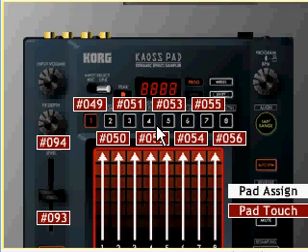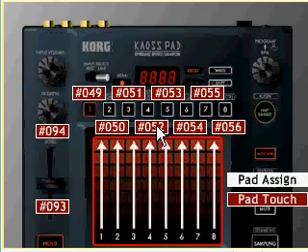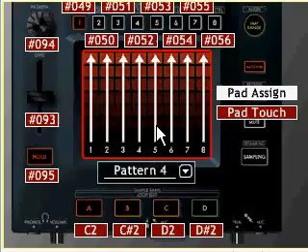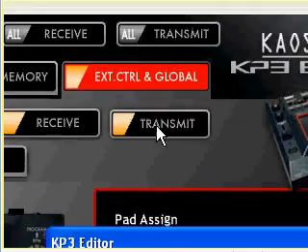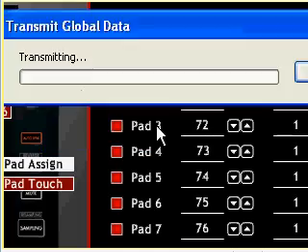But that's okay. This will work pretty much for any situation that you need. Once you're done setting your controller up a specific way that you want it, go and click on Transmit. And it'll ask you if you want to continue. Click Yes, and it'll be done.